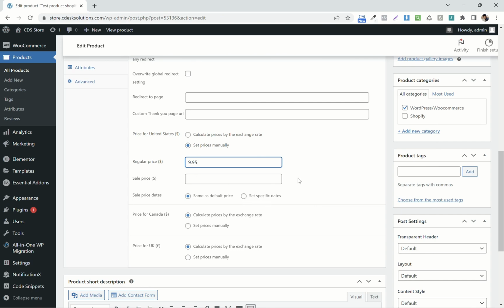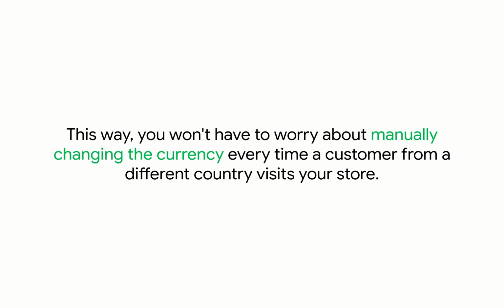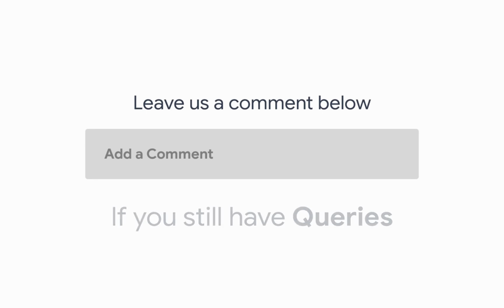And we are done. Now, whenever a customer visits your store, the plugin will use their IP address to determine their location and automatically set the currency based on that. This way, you won't have to worry about manually changing the currency every time a customer from a different country visits your store.